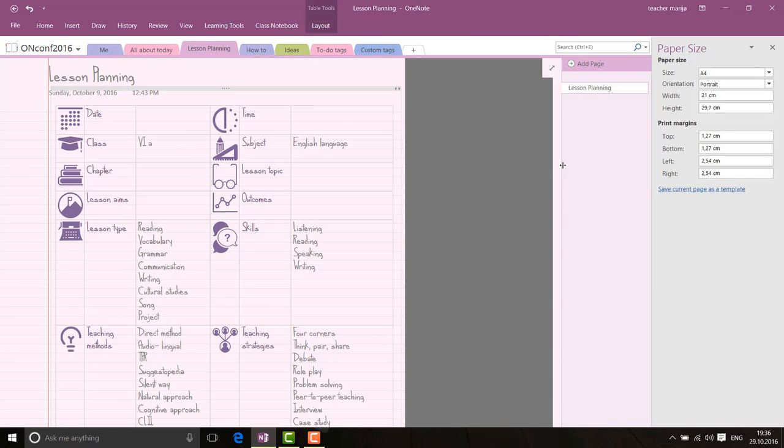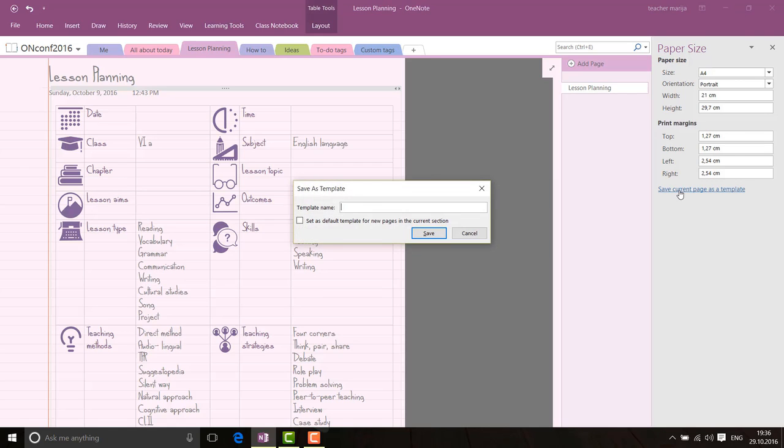So I use this lesson plan every day. So I really want to save this template. And I go to Save Current Page as a template and name it 6th grade lesson plan.